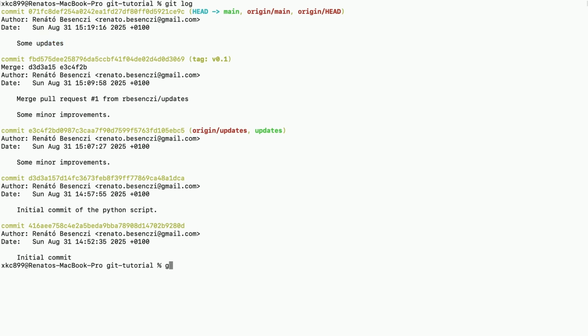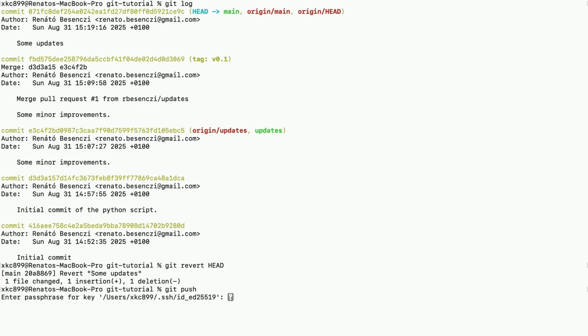So let's say we just want to move one step back, and we can say git revert head. You can also substitute this head with the appropriate commit ID. And you can see that we reverted some updates commit. So we reverted the commit with the message some updates. And this is also a commit. So if you say git revert, it will add a commit as well. So what you need to do is to just push this up to the repository.